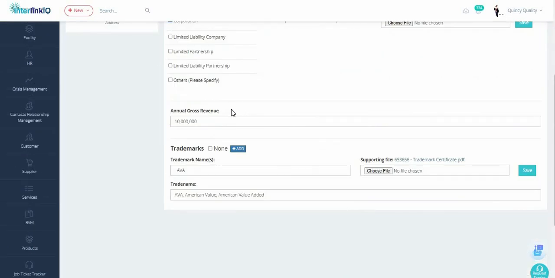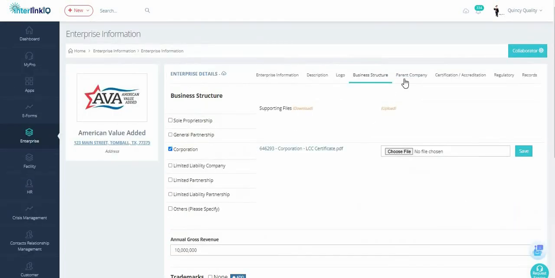Annual gross revenue. This is where you put your gross revenue for you to track. If you have any trademarks, you can put them here. Upload a supporting file in this section, and you can add multiple if you have multiple trademarks.